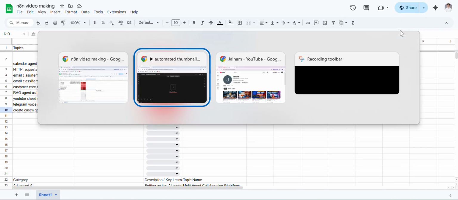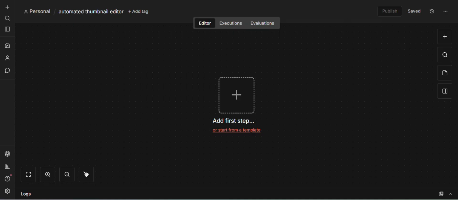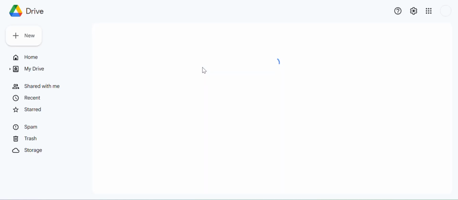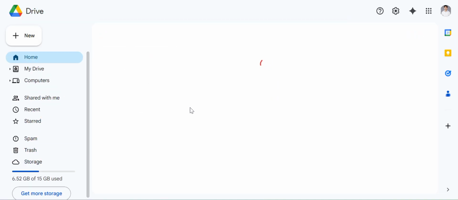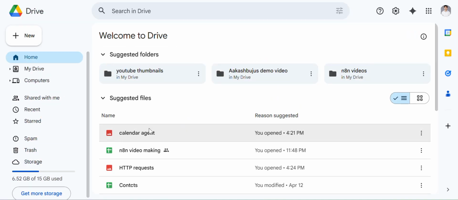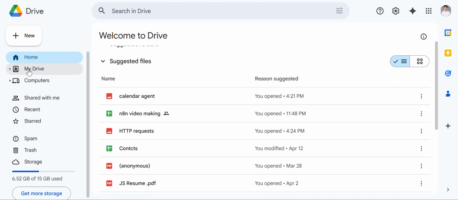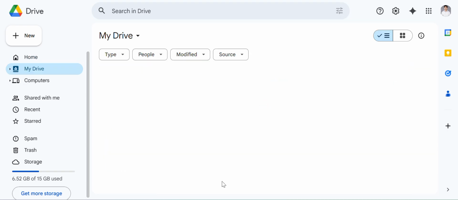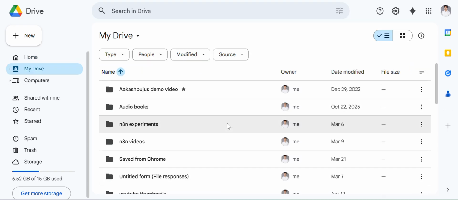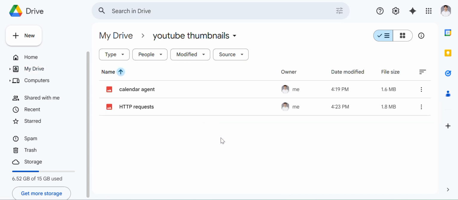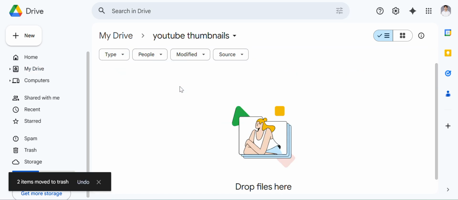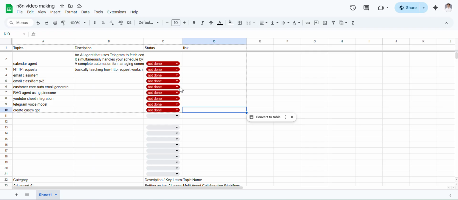We can change this tab, and over here there is this drive in which there is one folder. We would be clicking home. So if you are able to see, not over here, my drive would be the place. Over here there is YouTube thumbnails. Right now probably this is empty. We are going to delete this first, which means this is empty over here.